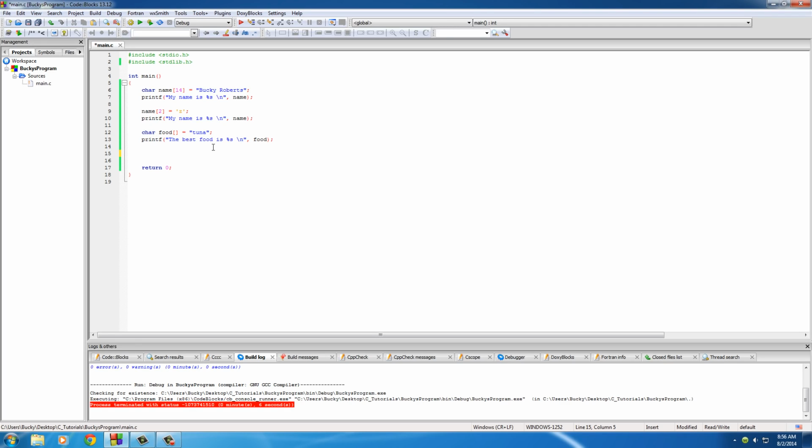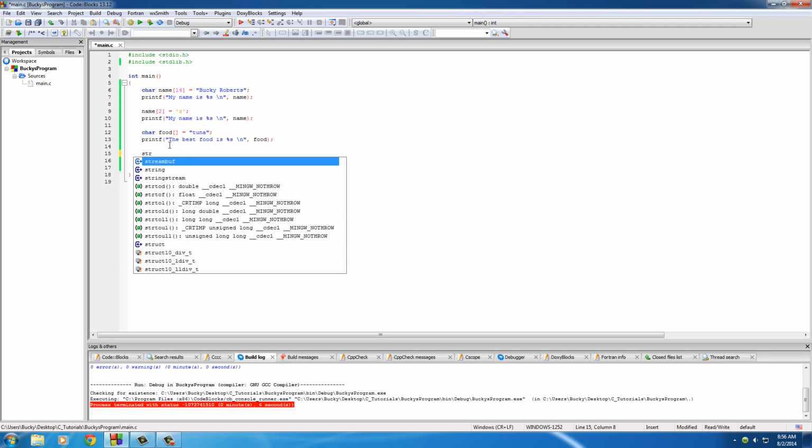Now, the last thing I wanted to show you guys is whenever you want to assign a new string to this array, what you do is a little bit different than a variable. If it was just a variable, you put the variable name and set it equal to a new value. However, when you do it with an array, you need to use a function called strcpy.